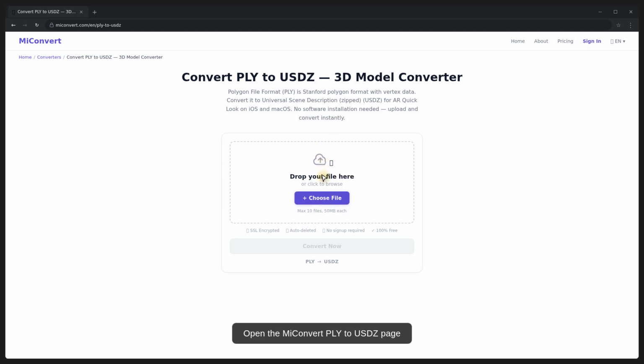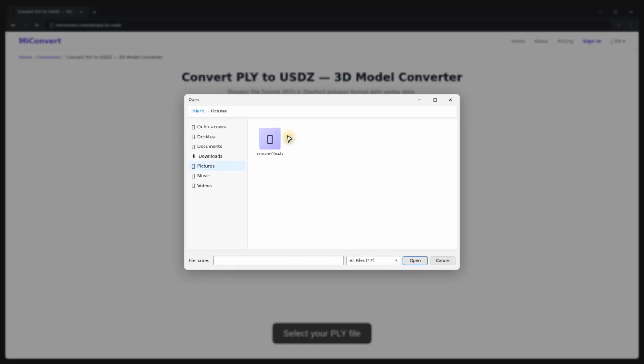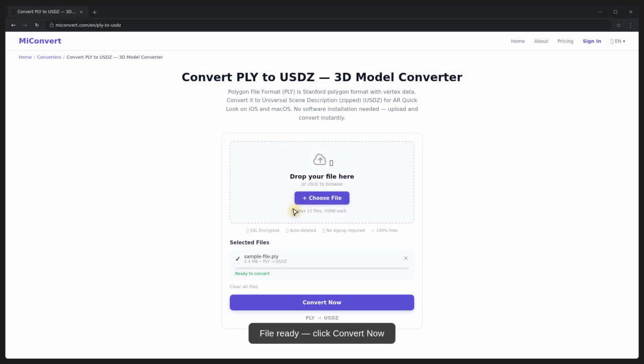Let's upload a file. Click the Choose File button. A file picker will open. Select the PLY file you want to convert, then click Open. Your file is loaded and ready. You can see the file name, size, and target format. Click Convert now to start the conversion.